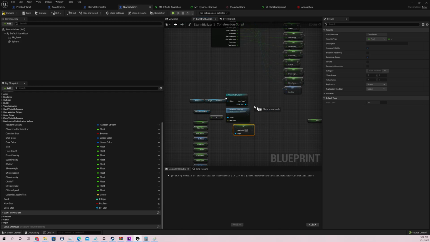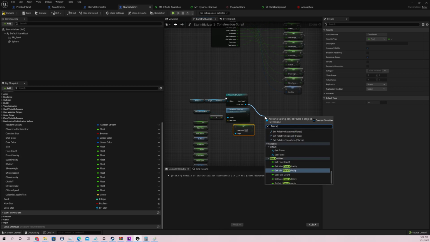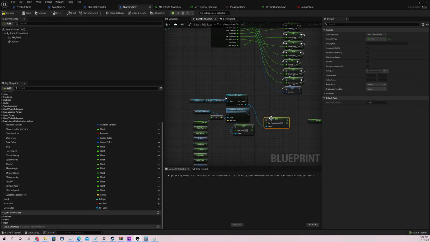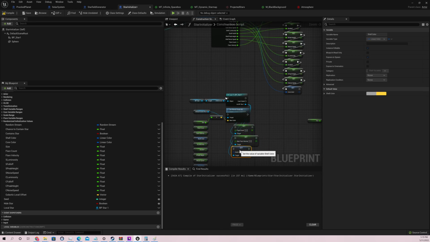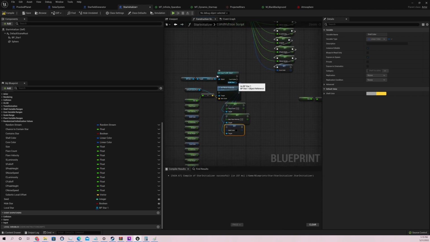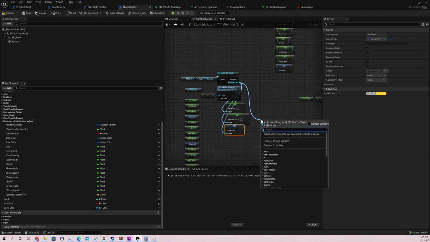Flare count. Max flare velocity. Shell color. Shell fall off.